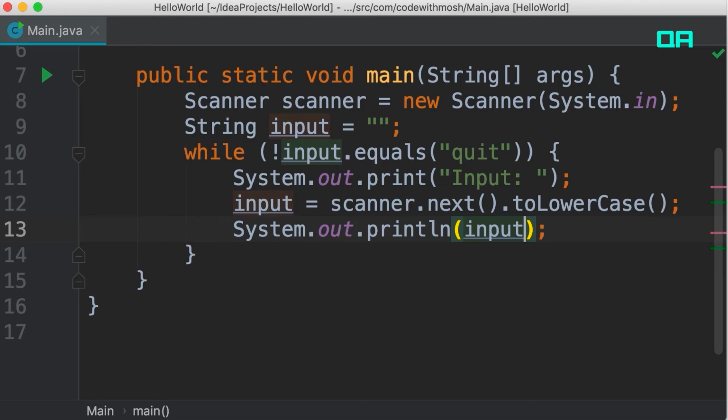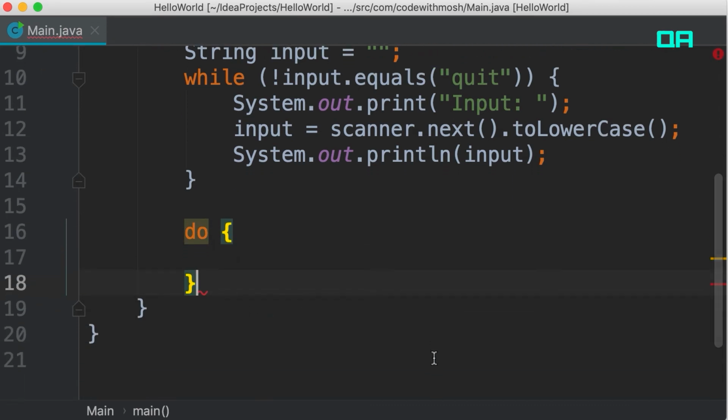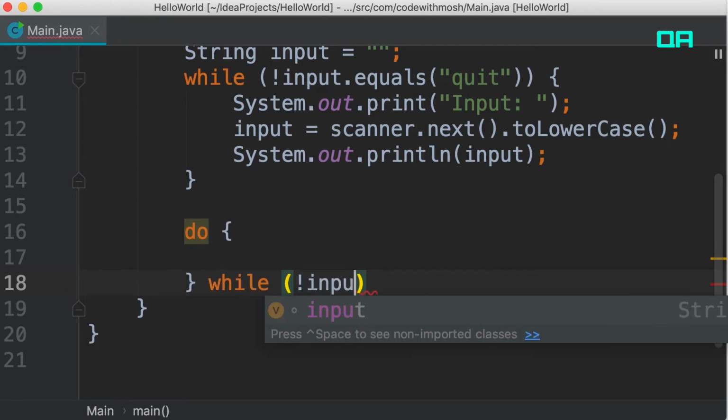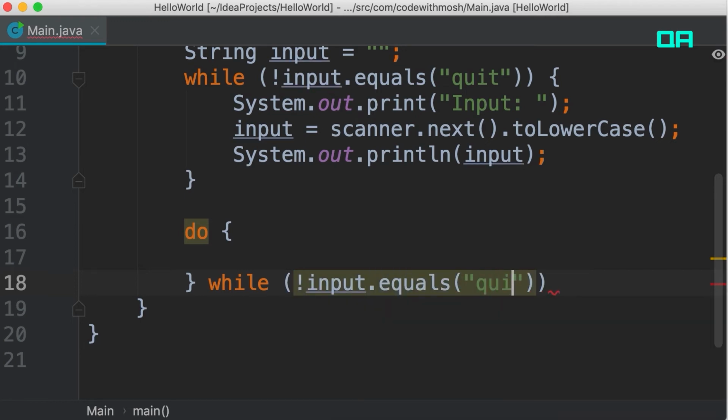In Java, we have another type of loop called a do-while loop. It's very similar to a while loop, but it gets executed at least once. Let me show you what I mean. So I'm going to rewrite the same code using a do-while loop. We start with a do keyword, then we create a code block. At the end of this code block, we type while followed by our loop condition. So not input dot equals quit. And then we terminate this using a semicolon. Now inside the body of this loop, we'll simply copy all these lines we have here.